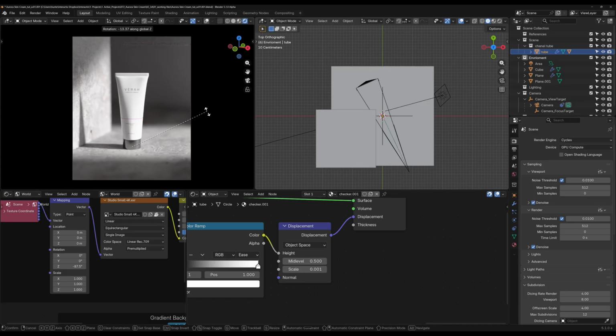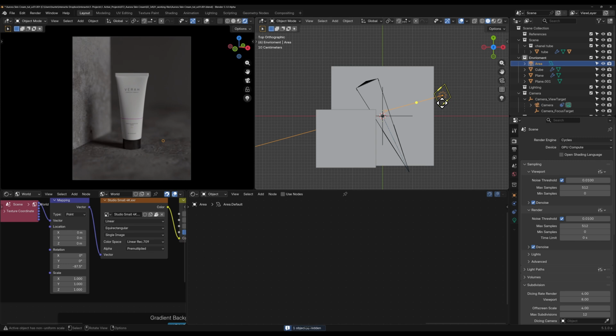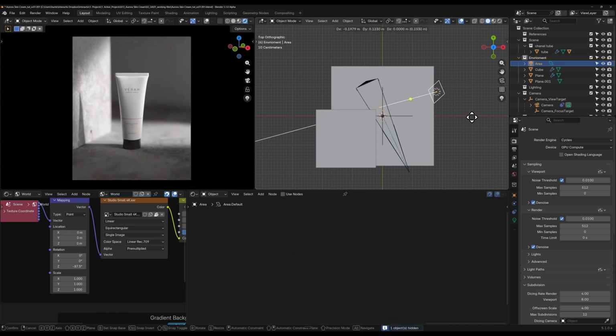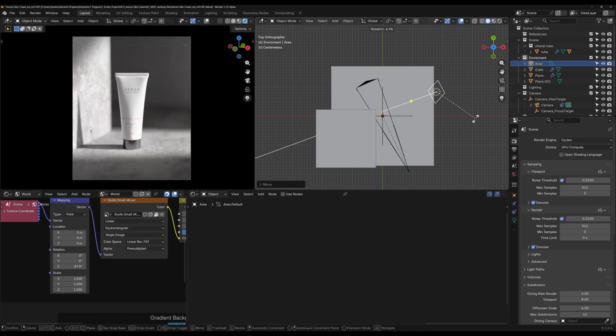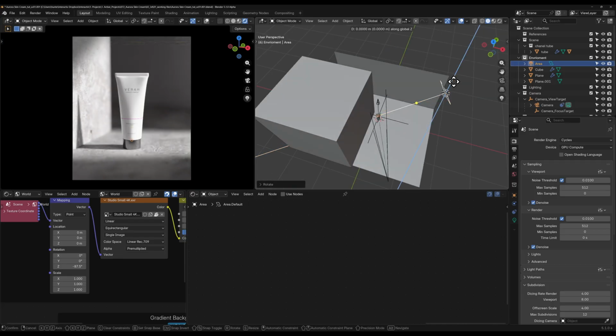Do we face the camera here? We go back further. Oops. G. Yeah, I think that's looking better. I'll go GZ.